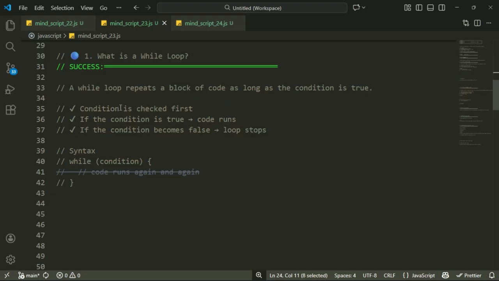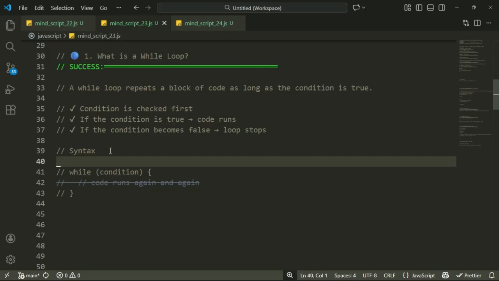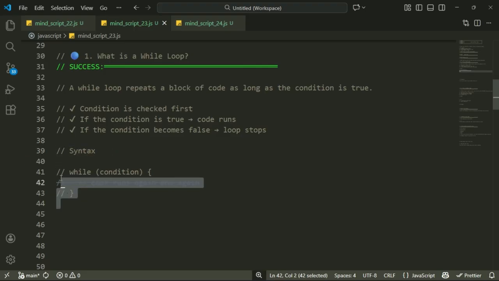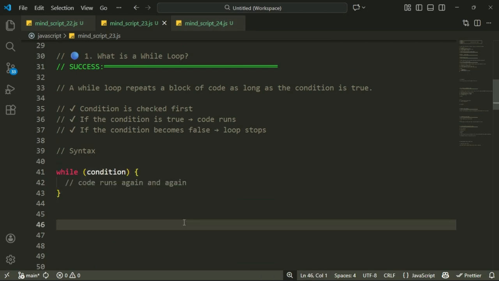A while loop repeats a block of code as long as the condition is true. Here the condition is checked first. This is the syntax of your while loop. Let me remove the comment. You see this is the condition inside parentheses. The condition is checked first, then if the condition is true, the code runs.